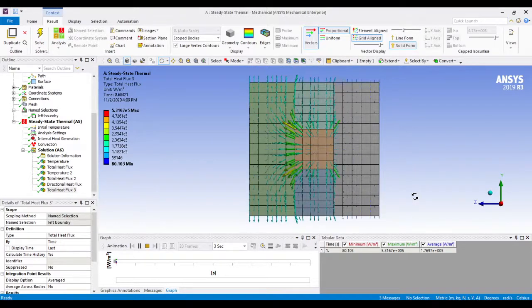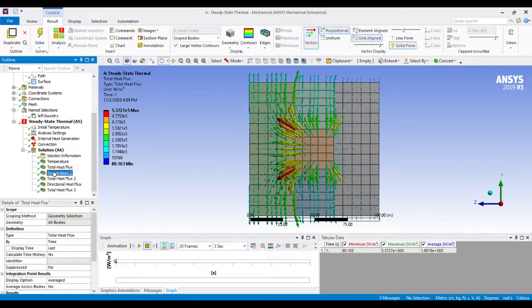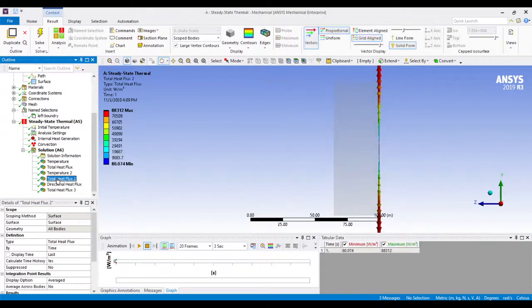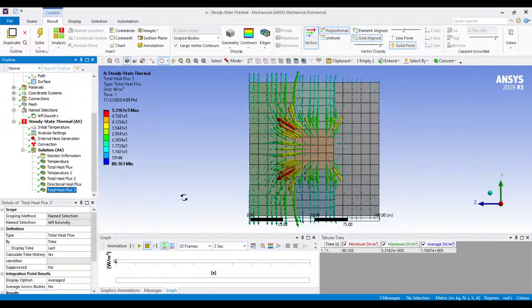We can again confirm from here that most of the heat flows in the left direction and very little heat flows in the right direction. This is because we have assigned a different material to different bodies. So in this way we can analyze the result by making use of paths, surfaces, and named selection and surface.